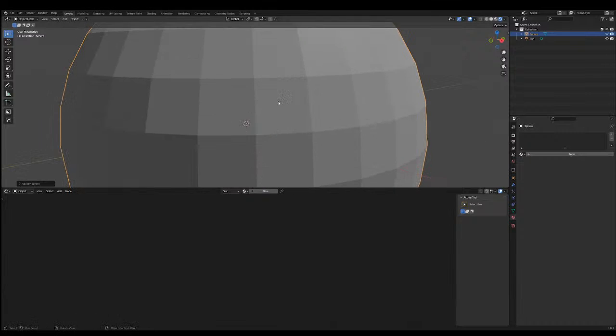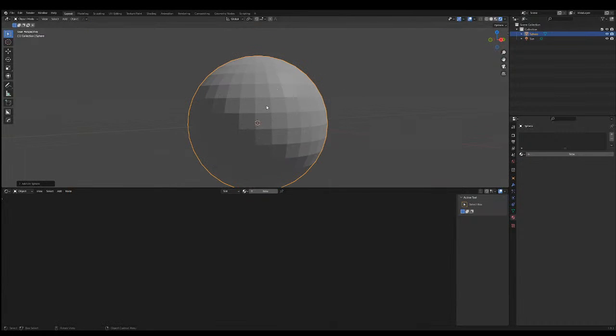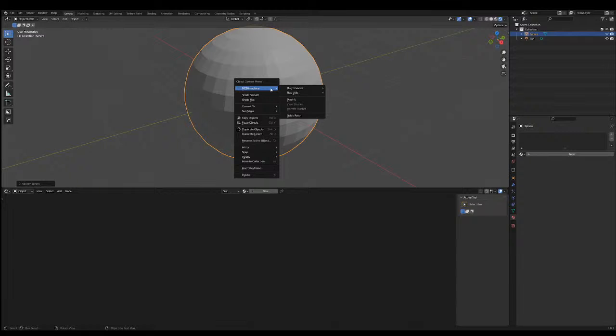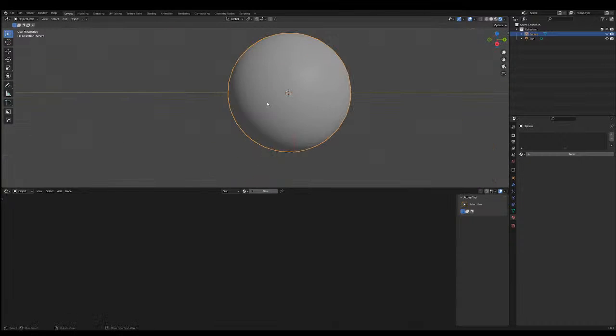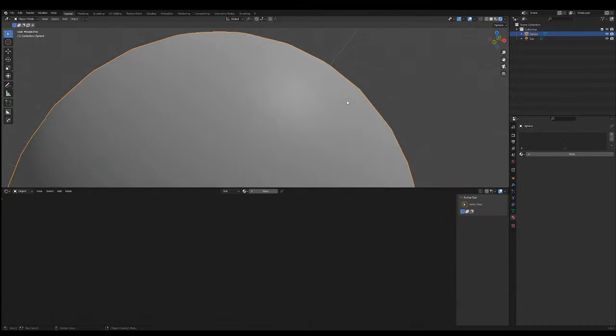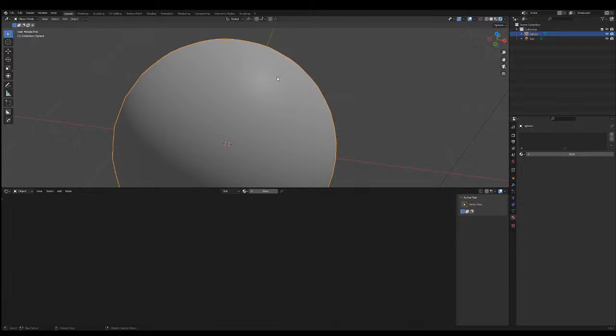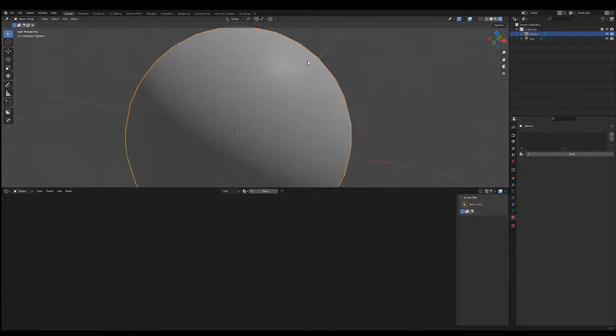And it's already, you can see the polygons on it. So what I'm going to do is I want to smoothen this. So I want to right click while it's selected, right click and shade smooth. And now it's smooth. So now we can see how the light spreads across the surface of this sphere.